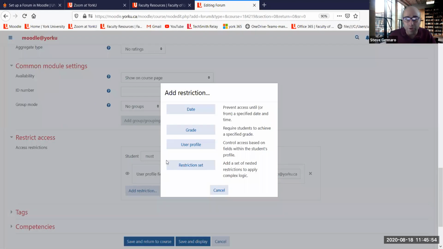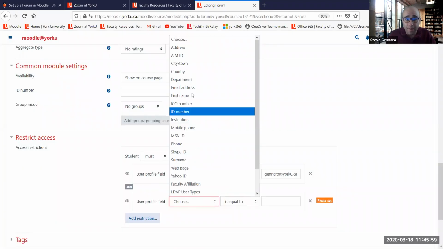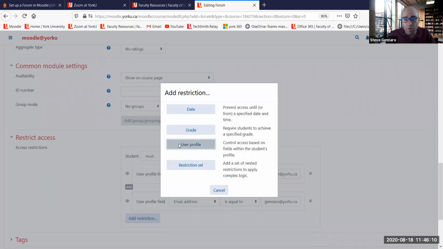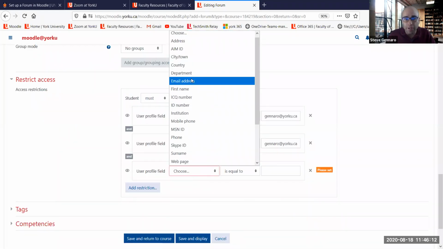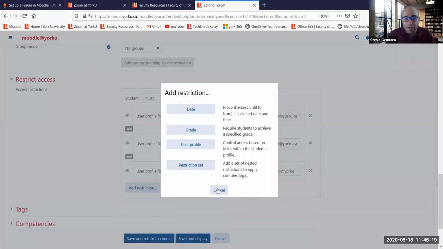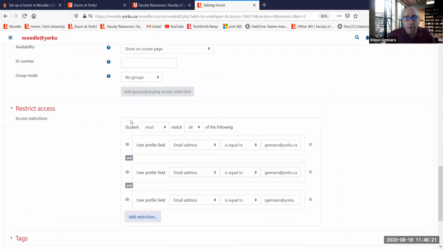And I'm going to add another restriction, user profile. And I'm going to add, again, email address. And then let's pretend that this is my first TA. And then the second TA, I put their email address in here, okay? And then I take my third TA, I add a user profile, same thing, email address, and I put their email address here. And all of a sudden now what I've done is I've actually just created a forum that only these people can see, okay?